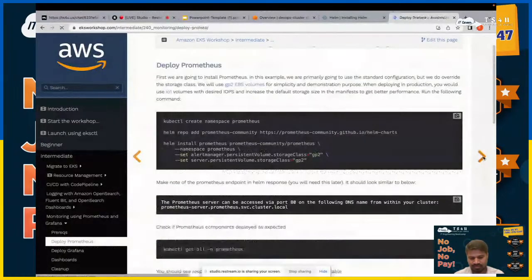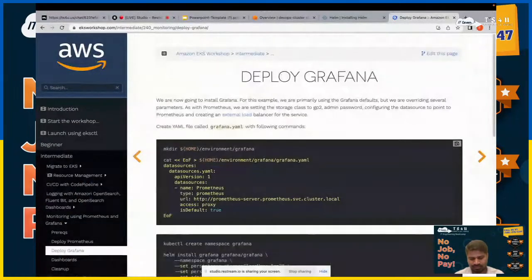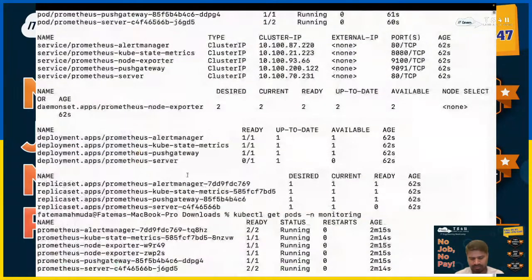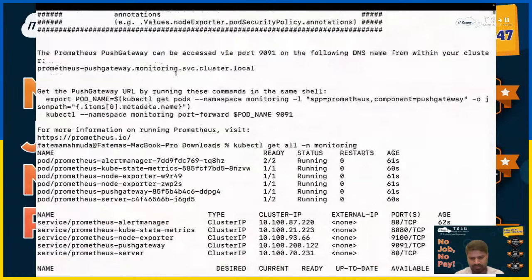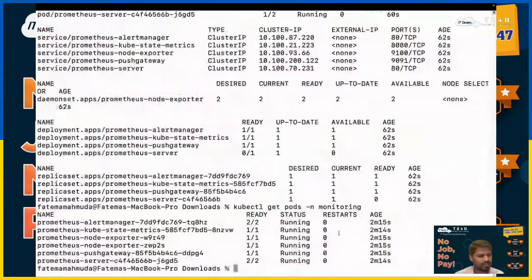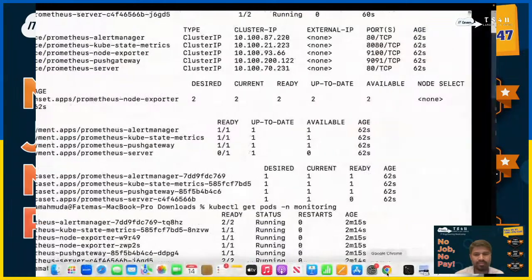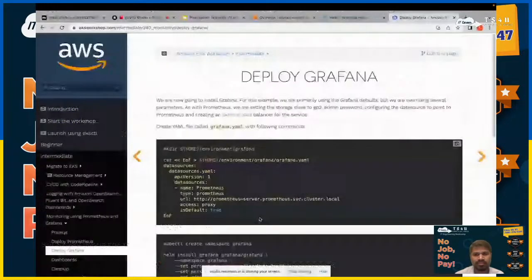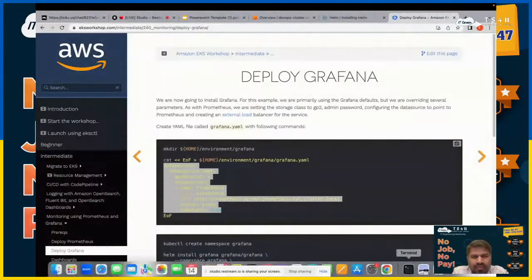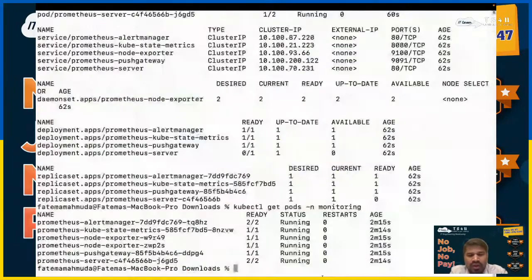Then I am going to Grafana. Actually, here we can put this deployment in a file, but I know what to do, so I am not saving this deployment. I know the information of what to do.